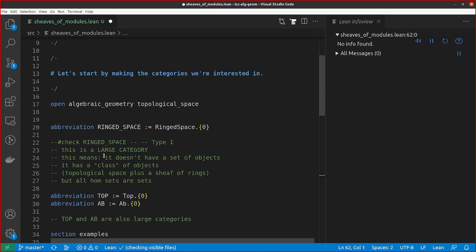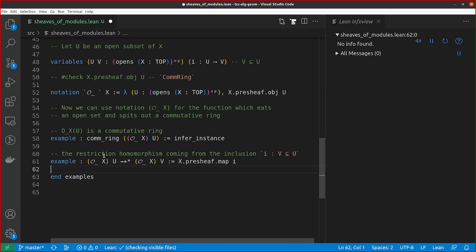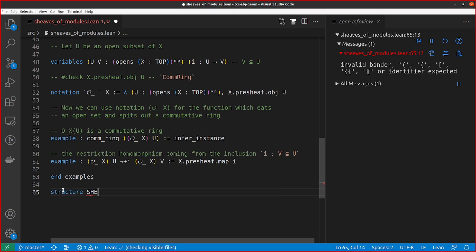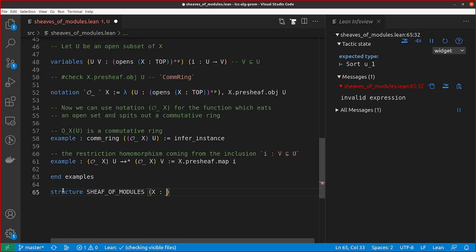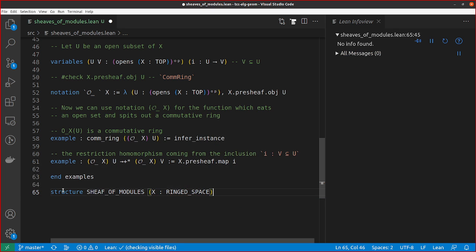We've opened algebraic geometry in topological space. So that's the end of our examples. So great, let's make it. Structure sheaf of modules. I'm going to put it in capital letters just to remind you all that it's a category. And it eats X, which is a ringed space. And so now we need to write down the definition.